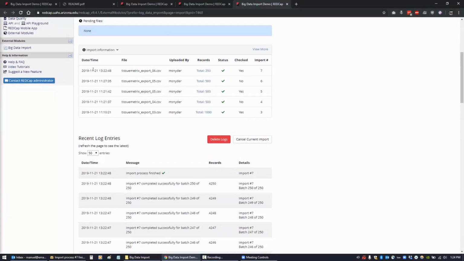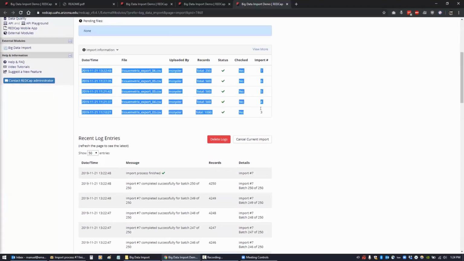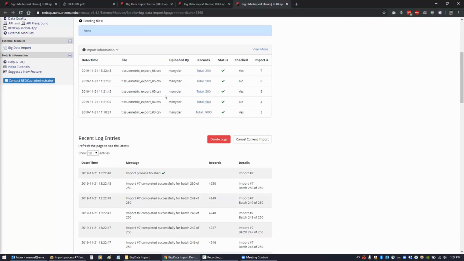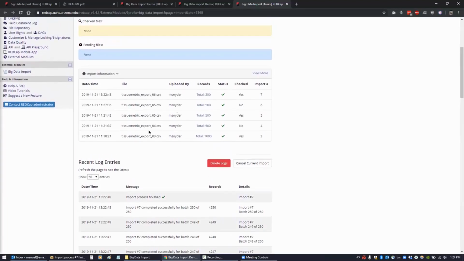But it is nice to see here that I have 4,500 samples, and then they're all just kind of stacked up on top of each other, so I can see which files I've put in and when.